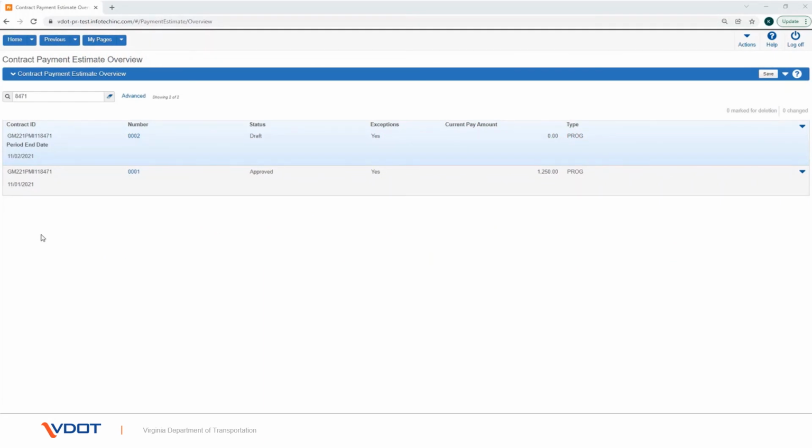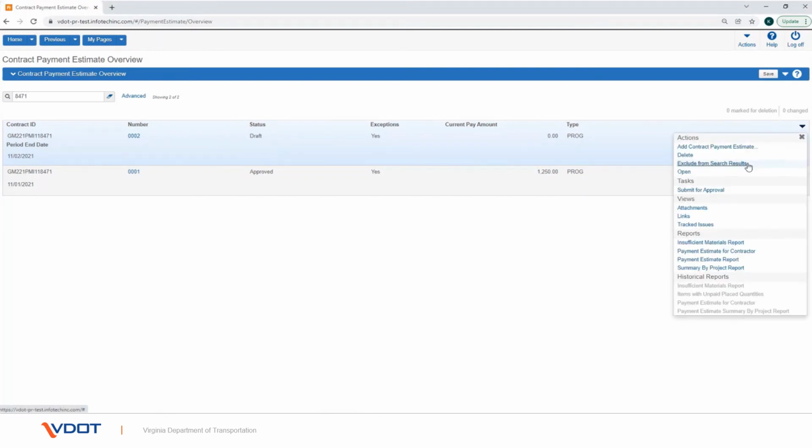You can delete a payment estimate when it is in draft status. In the payment estimate overview, for your contract, look for the payment estimate that you would like to delete. The estimate needs to be in the draft status. Click the row Actions button next to the estimate you wish to delete, and select the Delete action.